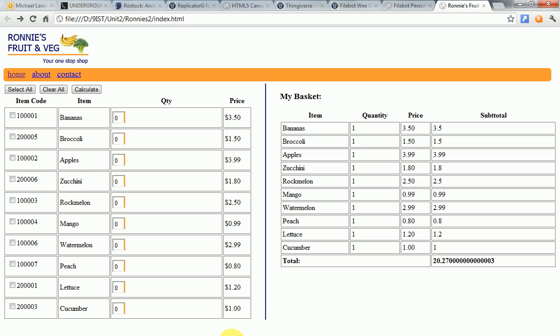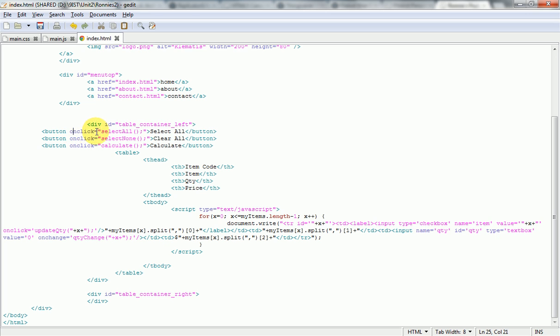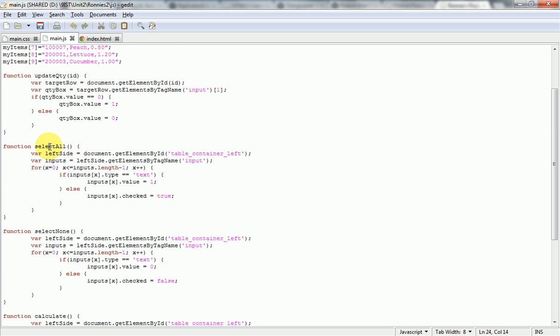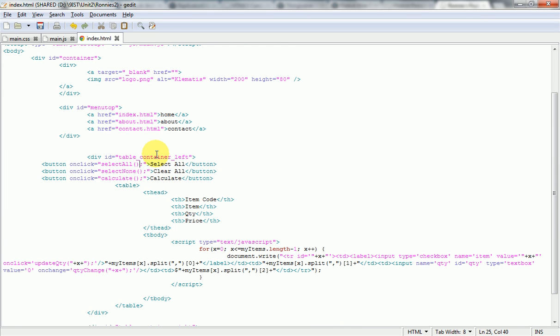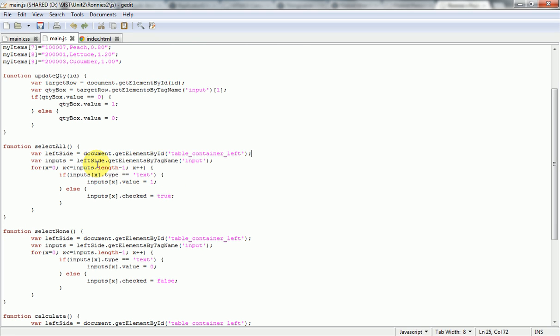So we have a simple button back on our page, button, on click, a function called select all. No arguments. And we come down here. First thing we do is we select the left hand side of the page, because back on our HTML we had a div container that we put this all inside, which was table container left. So we select that first.